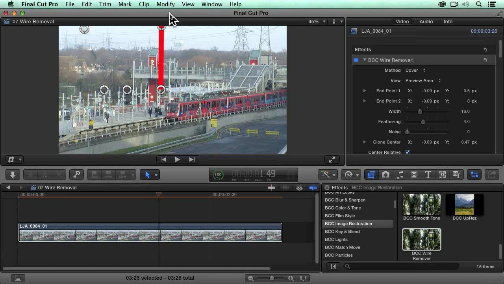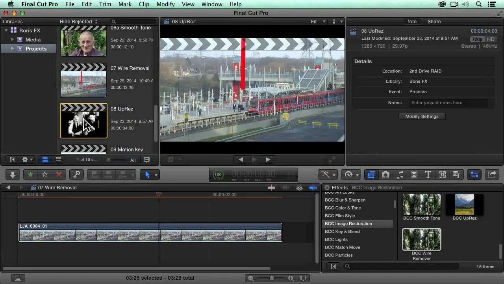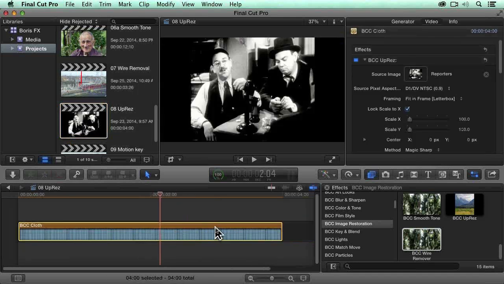One more really, really cool effect. This one, we got to do this one, Upres. What we can do with Upres, there's just so much here. I don't have the time.